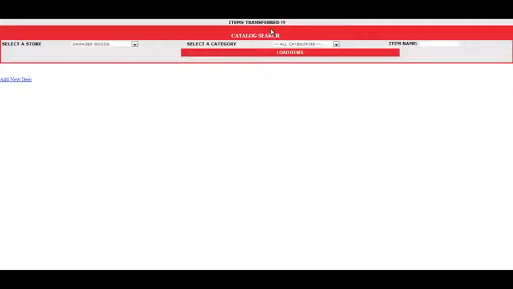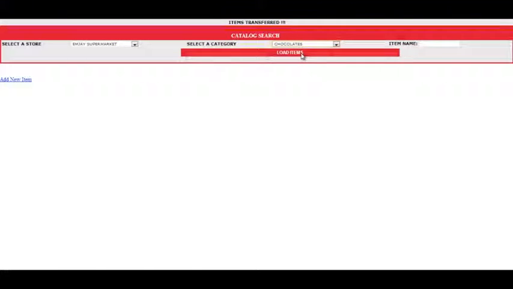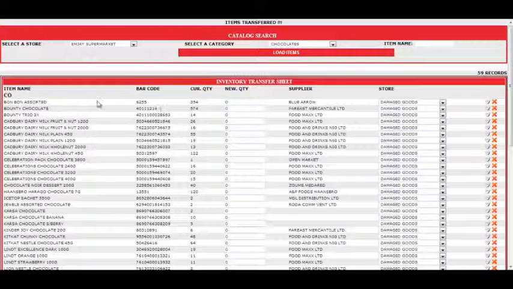For us to confirm whether the item has been transferred, let's go back into MJ Supermarket again, and click on the same category that you picked before, chocolate. You remember what we transferred, right? Let's click on load items, and let's see whether it has truly been transferred. You can see bonbon assorted was before 359, but it's now 354. So 5 has been transferred to MJ Anthony.